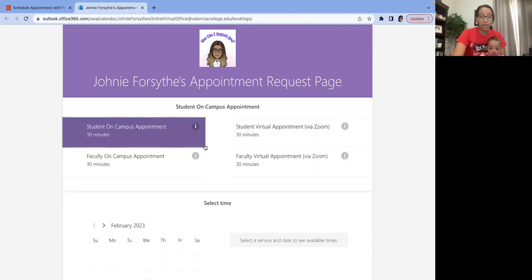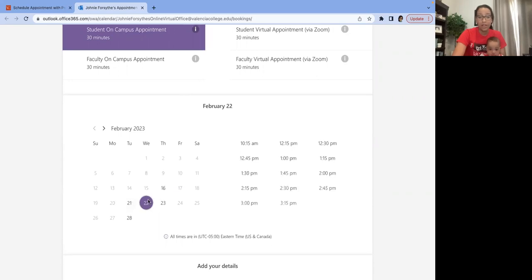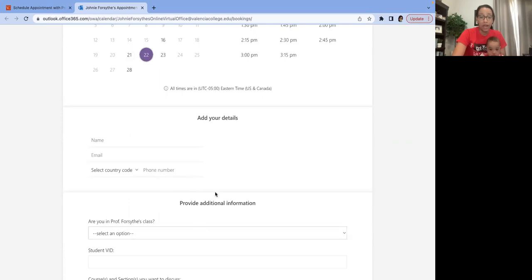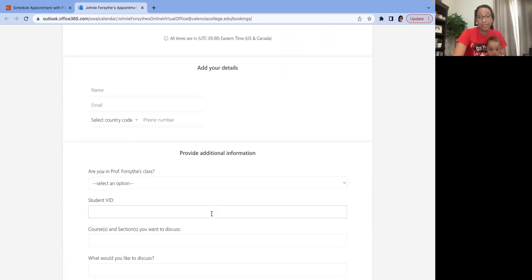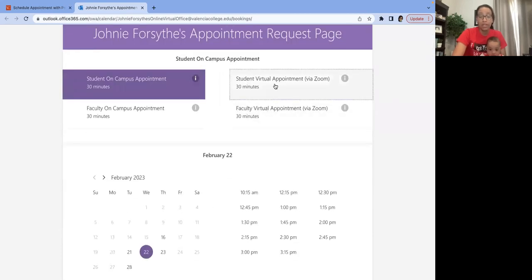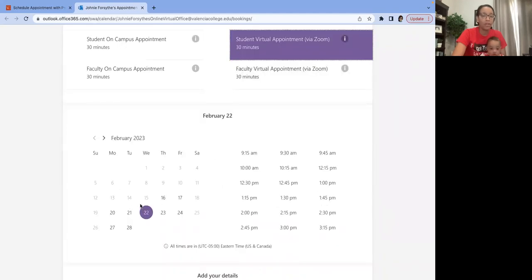For the on-campus appointment, if you click there, it's going to pull up days and times that are available for you to request an appointment. You select a date, you pick the time, and then you provide details here for me to know what we're going to be discussing so I can be prepared. Same thing for a virtual appointment. You'll get the link to join the Zoom. I have more availability on Zoom than on campus, but that's how you can request an appointment with me anytime based on the availability.